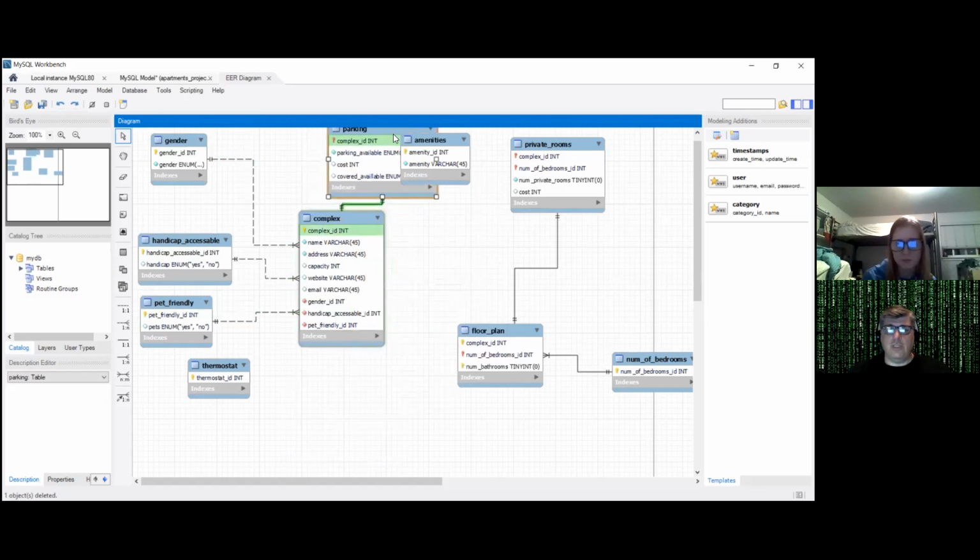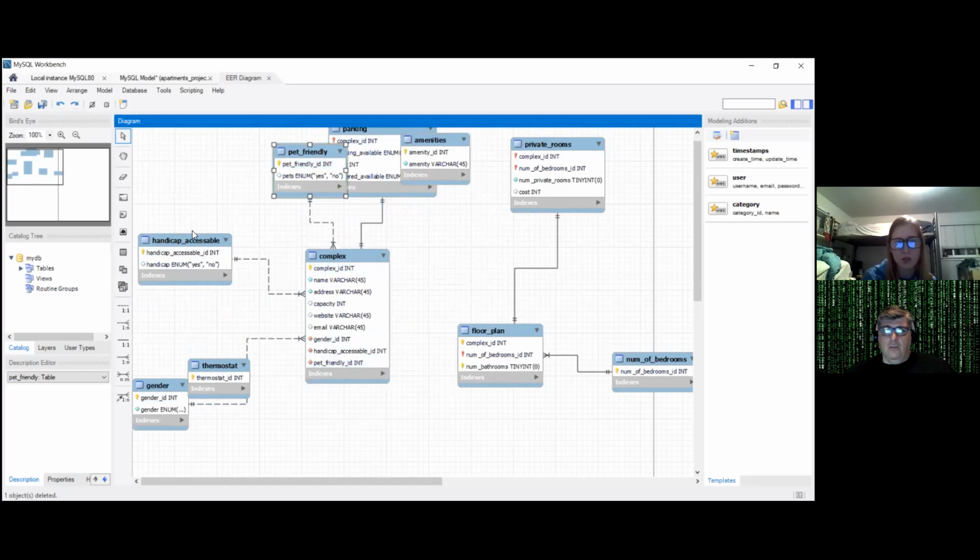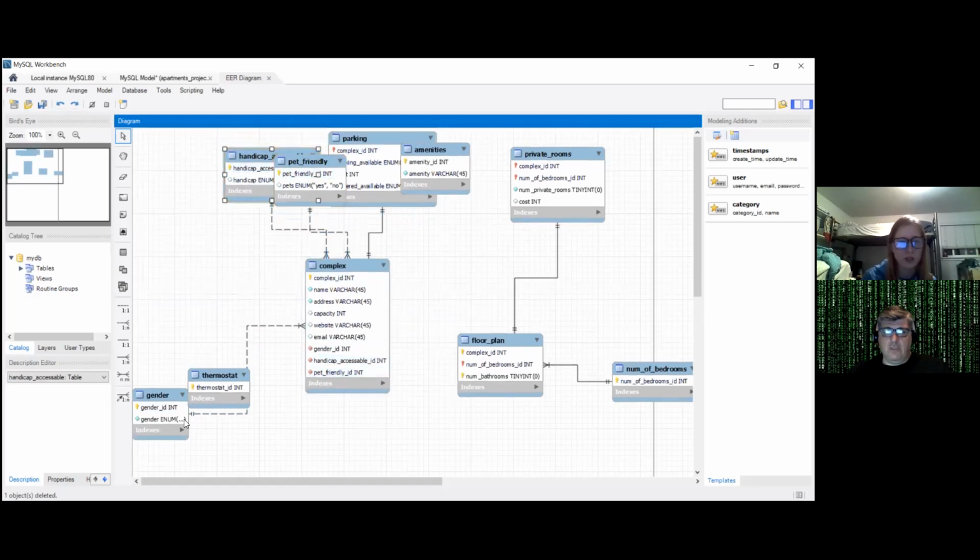Don't delete it, but let's keep it offsite. We may repurpose it for something else. But handicap accessible, pet friendly, those fall under amenities, so those are all going to go. Yeah, thermostat too. Yep, all those. Okay, so don't panic. We're going to get you to your tables.